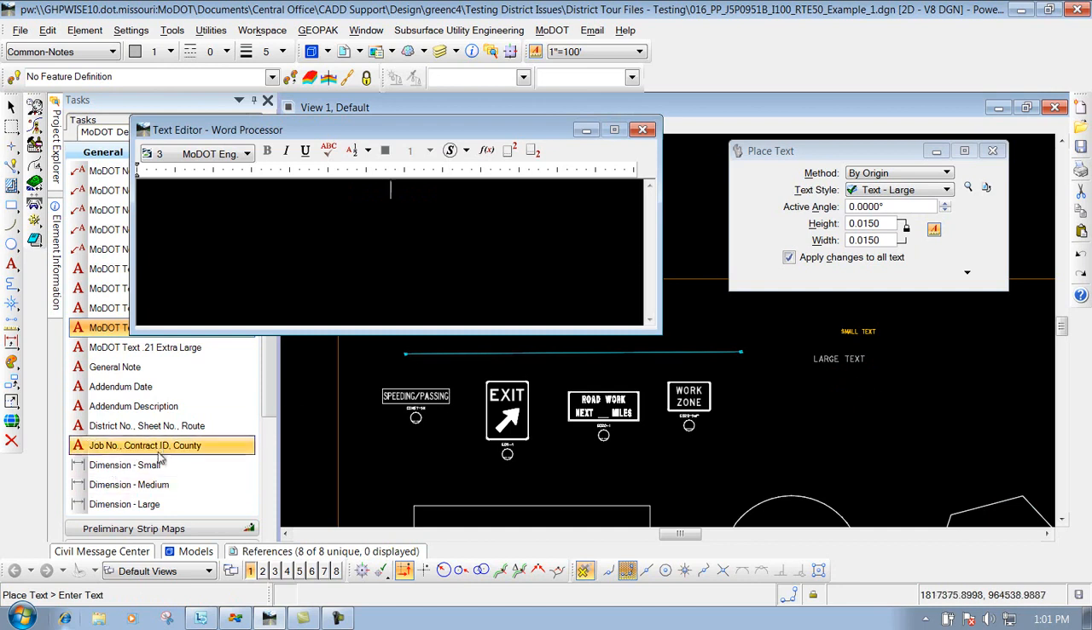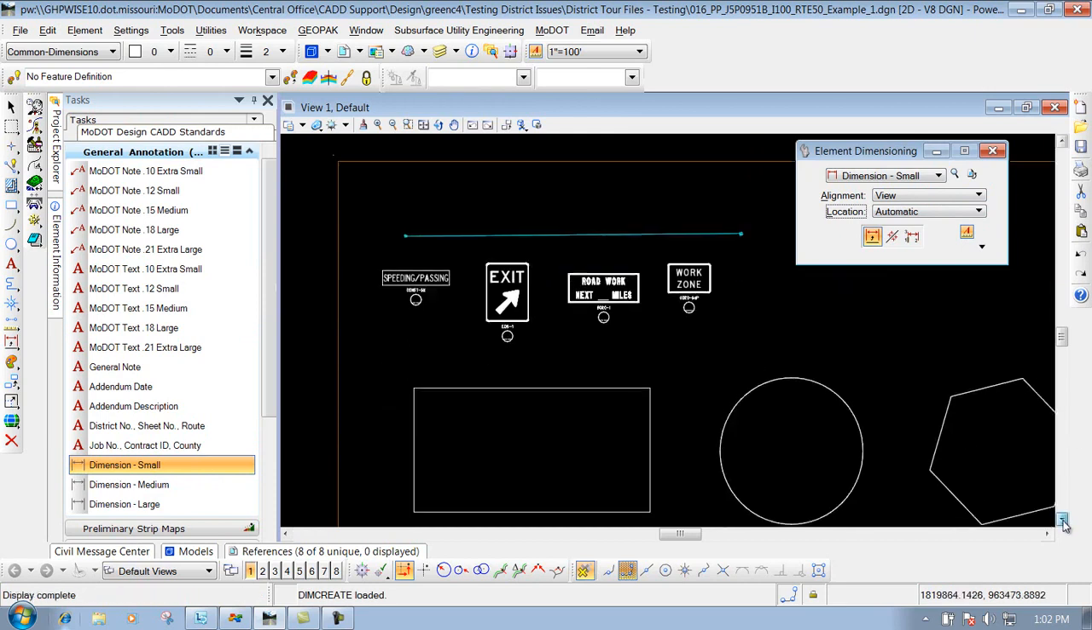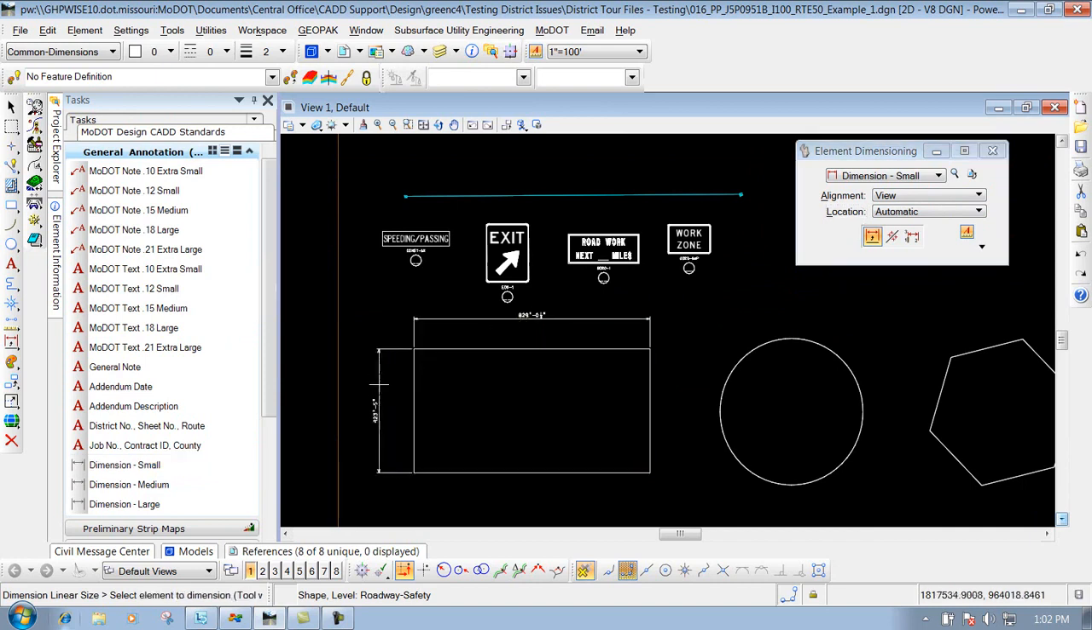Same thing for dimensioning. If I need to place dimensioning, I'll use the one that says dimension small. It loads up everything for that. I'll leave my settings the way they are. You could come in here and change your alignment or your location, but I'm just going to leave it set for right now. Now if I want to dimension this, I can dimension it. You'll see my arrowheads are correct, the size of my text is correct, and everything, just by simply coming in here and left clicking it from my task.